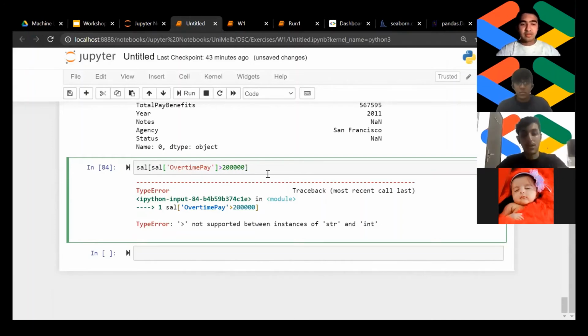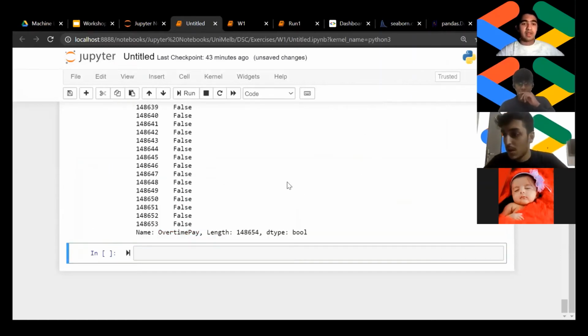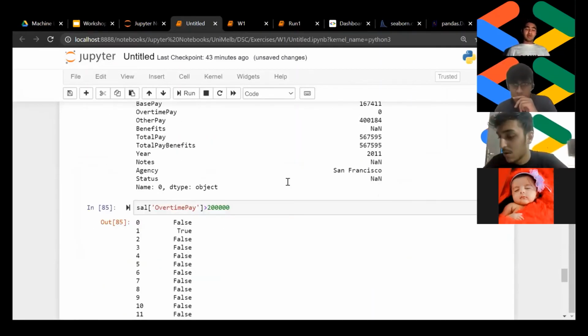So if I were to try to find all those values in overtime pay that are greater than 200,000, I would call that value. I would set it greater than 200,000. Let's do it without the sal outside because I'll start with that a little later. So I call that column with all those values that are greater than 200,000. I do shift enter, and like NumPy, it would send me an entire column with those values that are true or false, right? It sends me an entire Panda series of Boolean values.